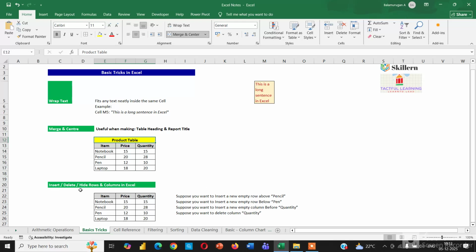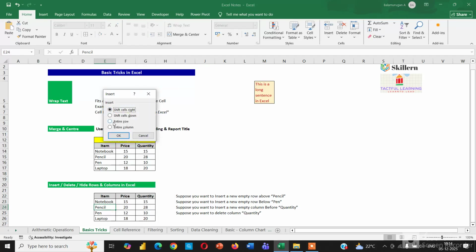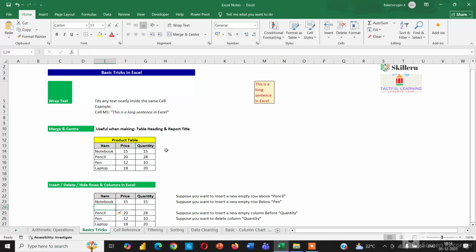Now, how to insert, delete, hide rows and columns in Excel? I have a small table here. Now I want to insert a new empty row above pencil. What do I have to do? Click pencil, right click, insert, click entire row. See, one row is inserted.